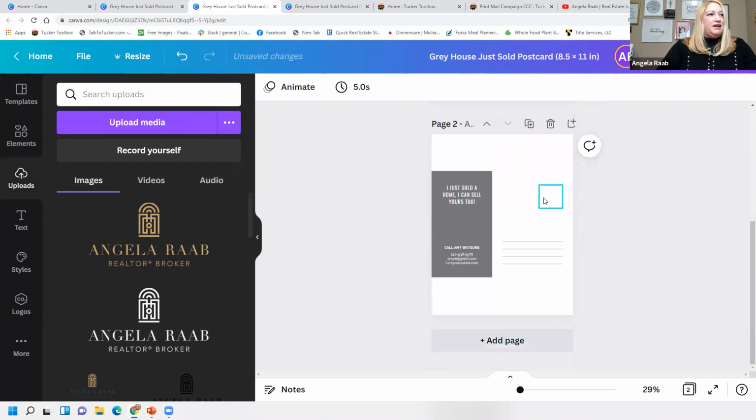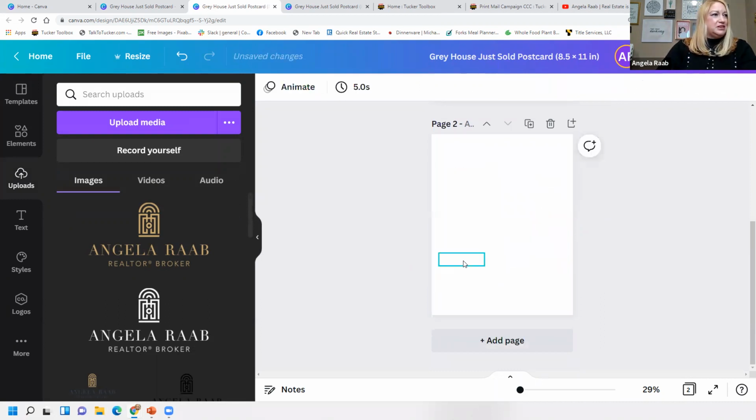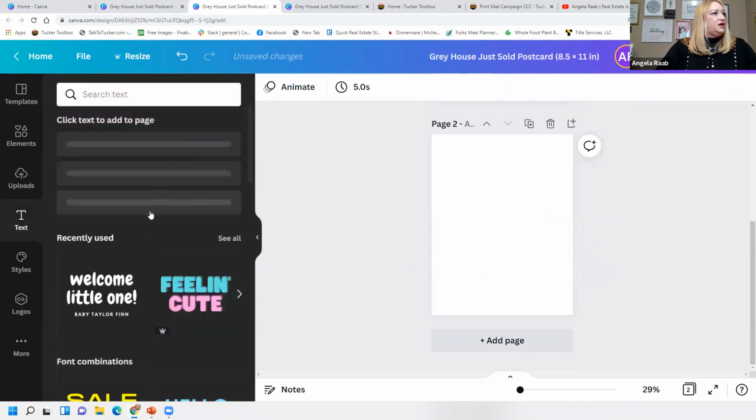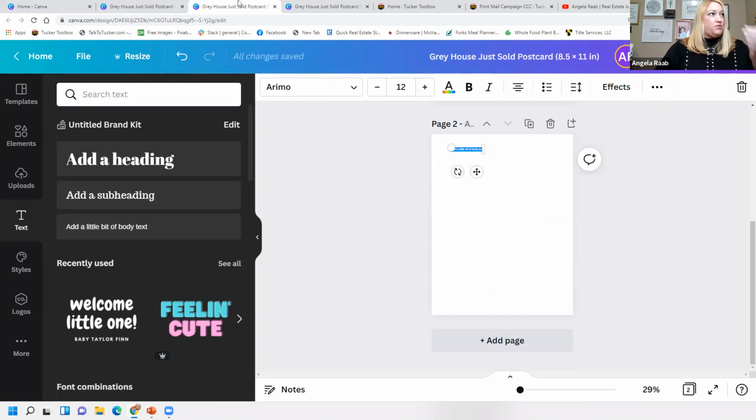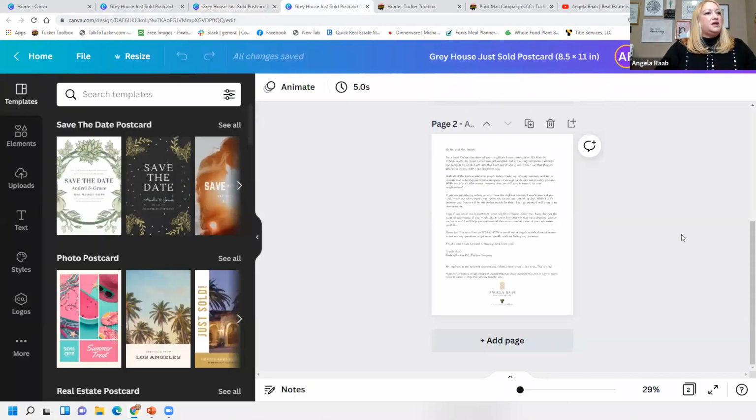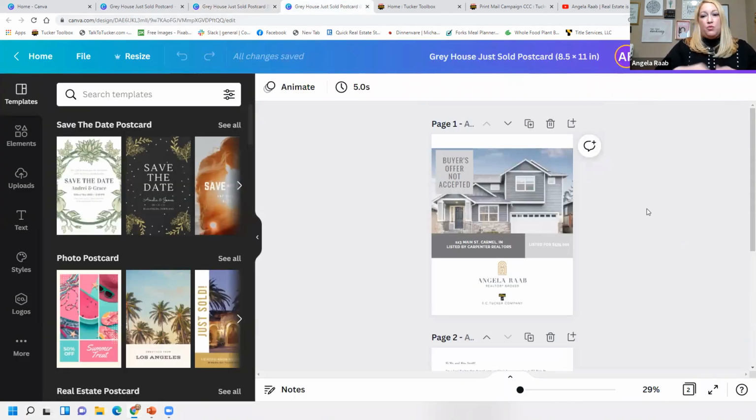Now, my second page, I'm not going to do a postcard this time. I just want it to be a letter. So I'm just deleting this stuff out, and I'm going to go to the text stuff over here, add a little bit of body text, and away we go. So this is what it's going to look like when it's all done, when I've tweaked it. Buyer's offer not accepted, 123 Main Street, Carmel, Indiana. Now, here's a key point. I have to say who it's listed by if it's currently listed.